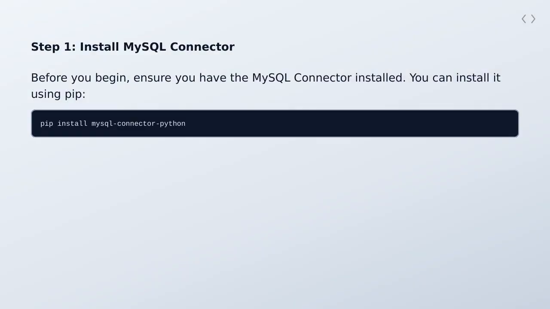This section covers Step 1. Install MySQL connector. Before you begin, ensure you have the MySQL connector installed. You can install it using pip. The samples on screen walk through this step. Take a moment to read through them.